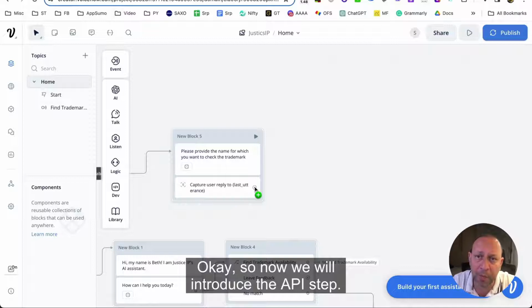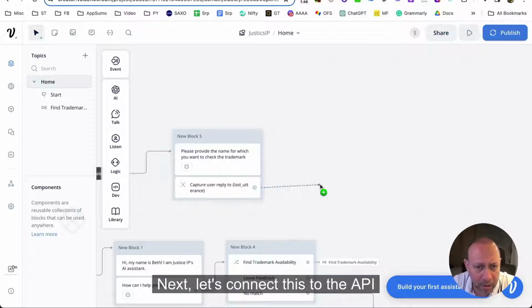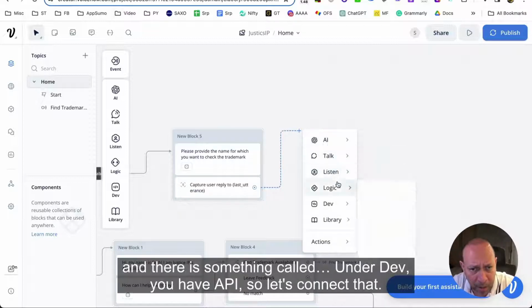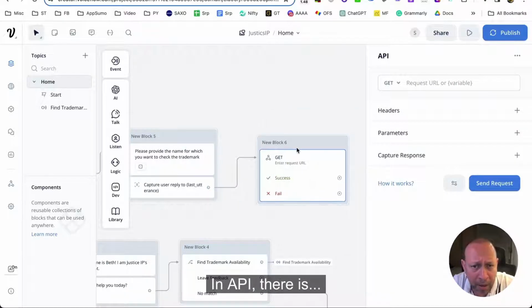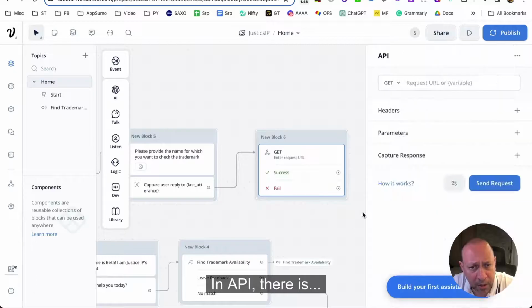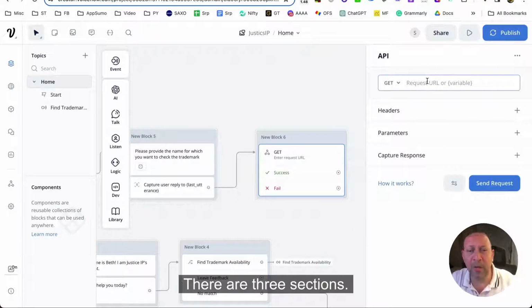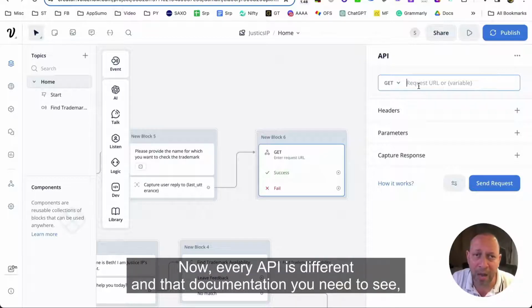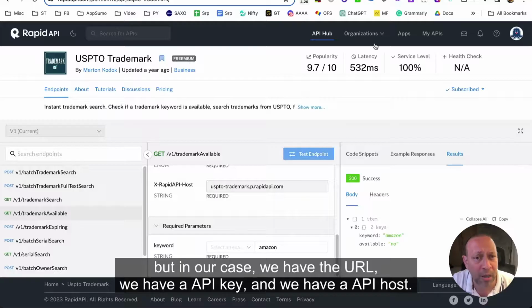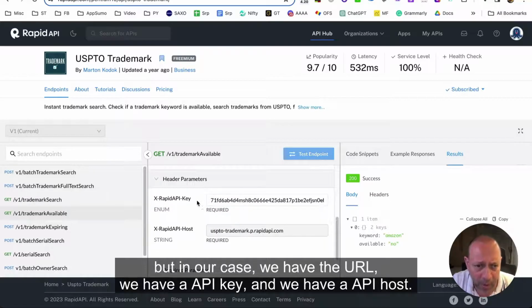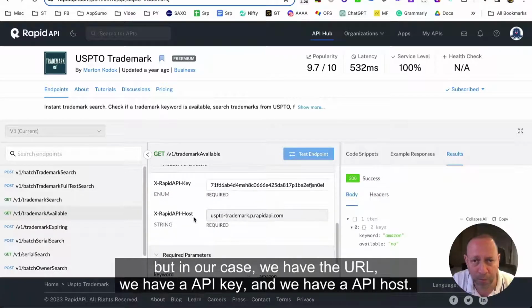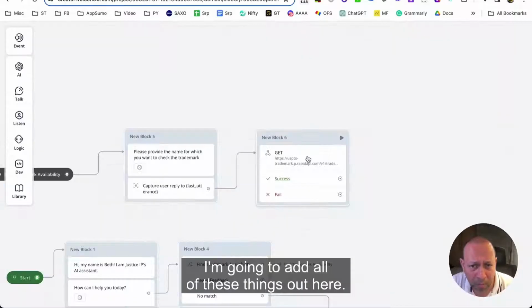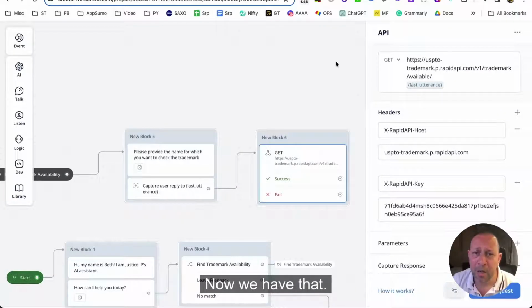Okay, so now we will introduce the API step, all right? So next, let's connect this to the API, and there is something called under dev, you have API, so let's connect that. And in API, let's open that. So there are 3 sections, okay? So you have headers, you have parameters, and you have the URL. Now, every API is different, and that documentation you need to see. But in our case, we have the URL, we have an API key, and we have an API host. So I'm going to add all of these things out here. Okay, perfect. So now we have that.